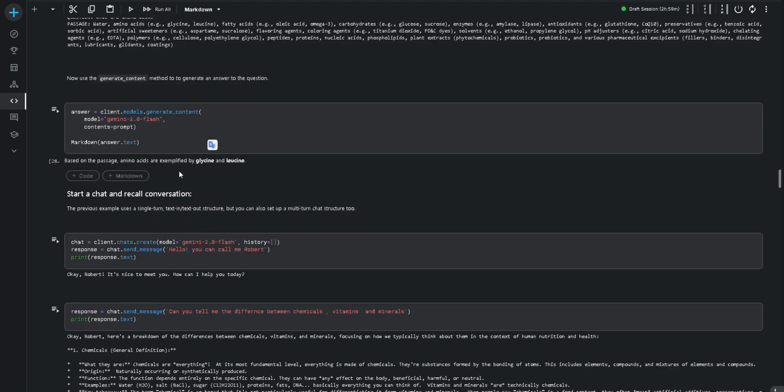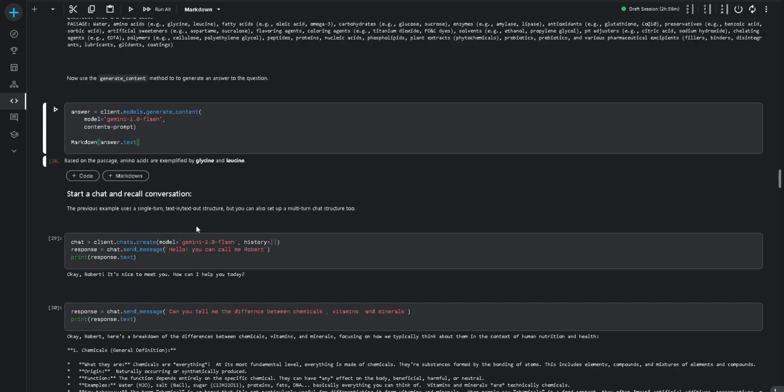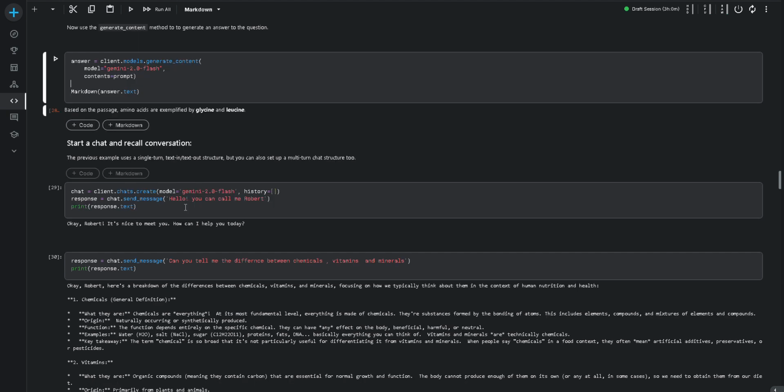And there we go. So moving on, we can use the markdown to provide the answer, and Gemini will use this information, and then based on the passage, amino acids are exemplified by glycine and, I can't really pronounce that, leucine. So it gives us a bit of a markdown and a prompt. We can expand on this as we need. You'll see lower down we do go a bit more in detail on getting a better prompt.